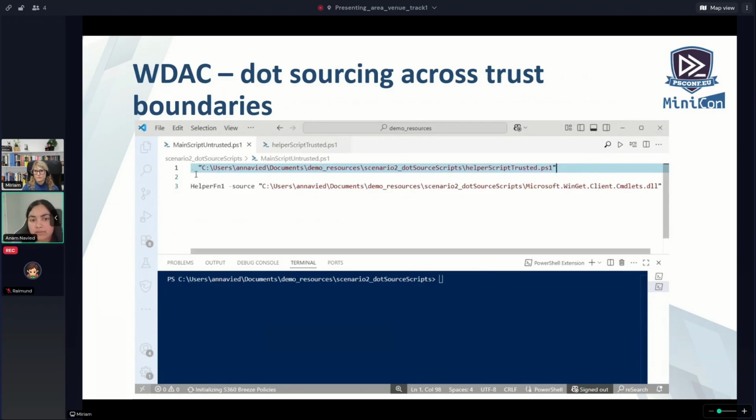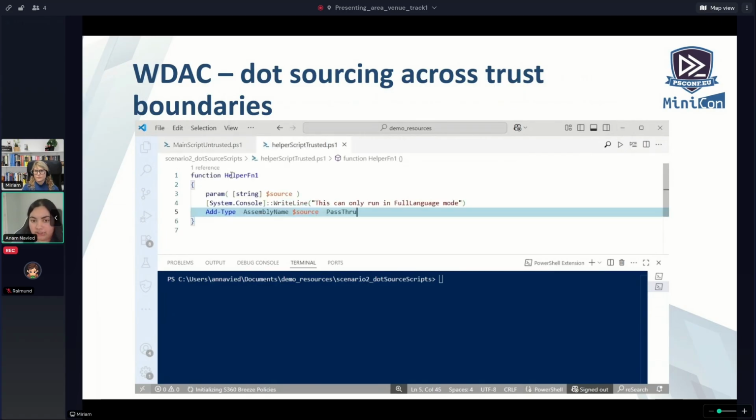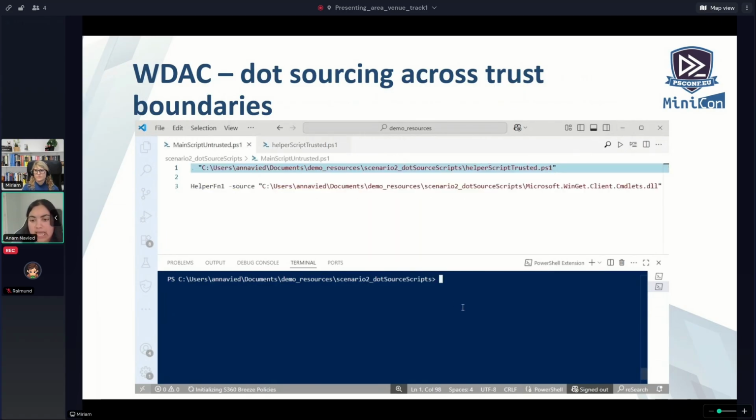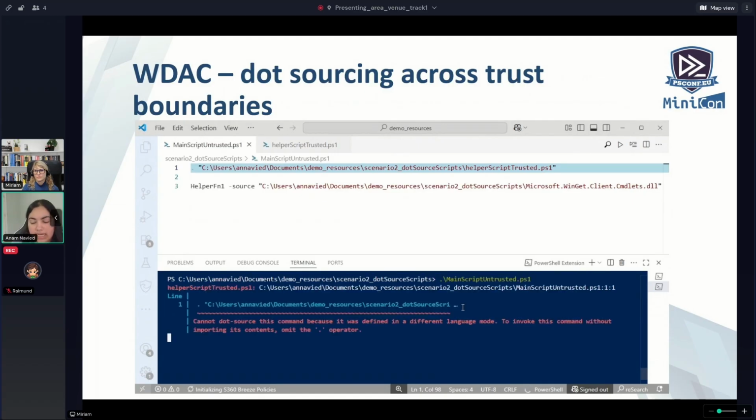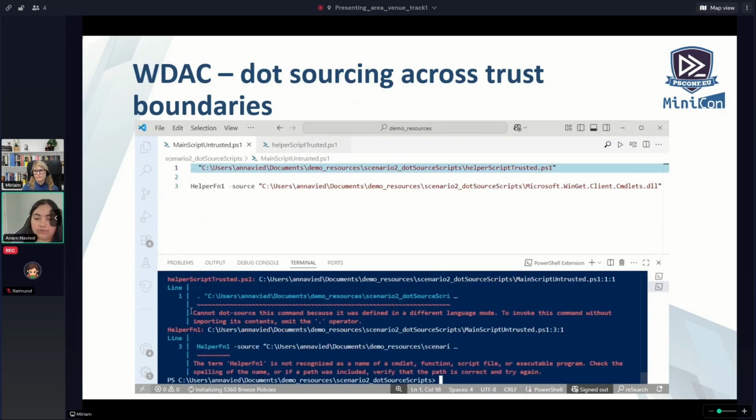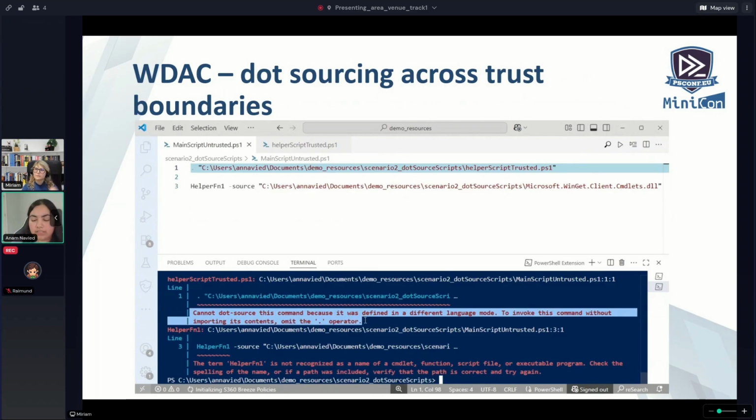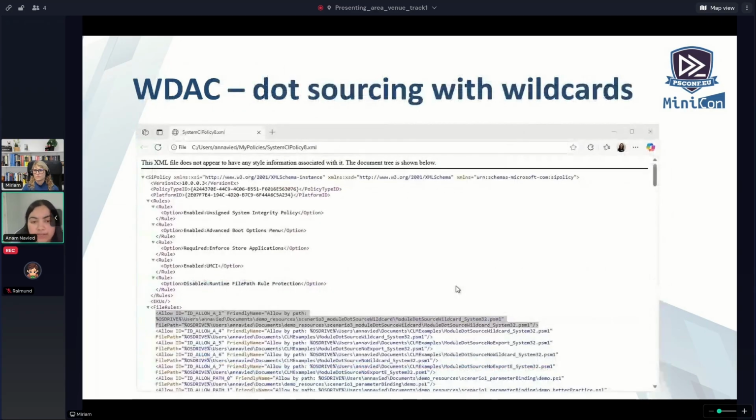And then I have this script, which is untrusted, and it's dot sourcing my trusted script and then trying to call the function from the trusted script. And when we run this untrusted script, we're going to see that PowerShell in system lockdown mode is going to restrict this because you can't dot source across trust boundaries. And it does this so that code that's defined in a trusted scope can't be pulled into an untrusted scope and expose information that way, or expose functions that way, rather.